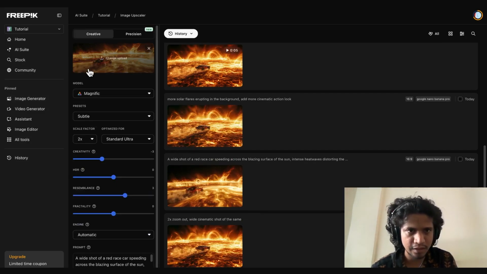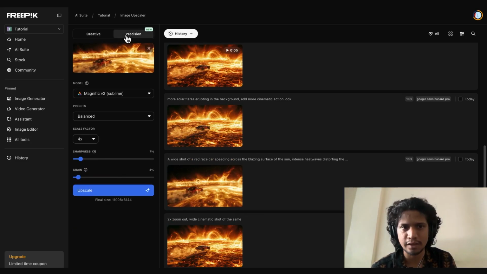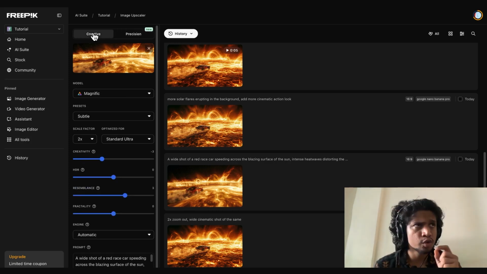Here in upscaling you have two options. One is Magnific creative, and the other is precise. So what is the difference between these two? It will usually add some more details, it will change some stuff while upscaling the image.